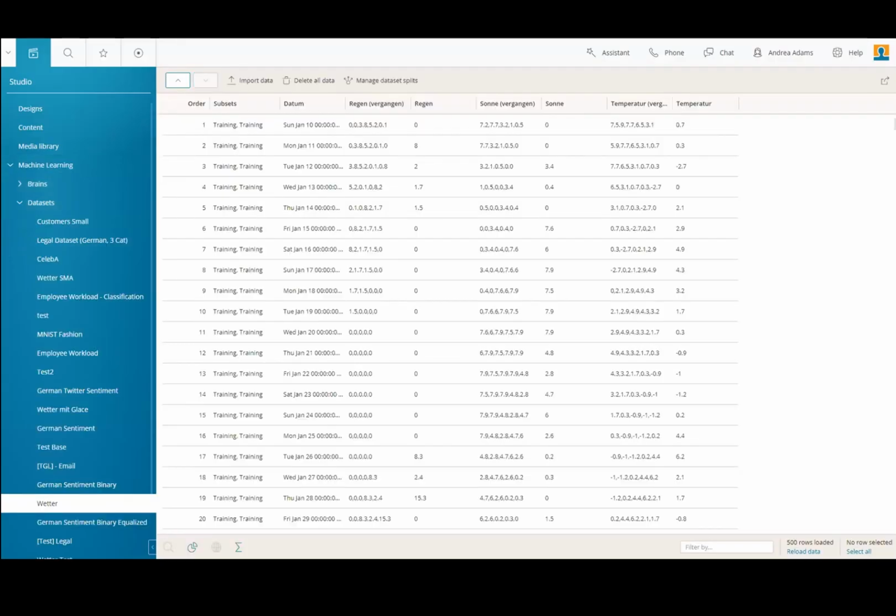This is the main UI. Here you see how we've imported data. We've encapsulated them into data sets.